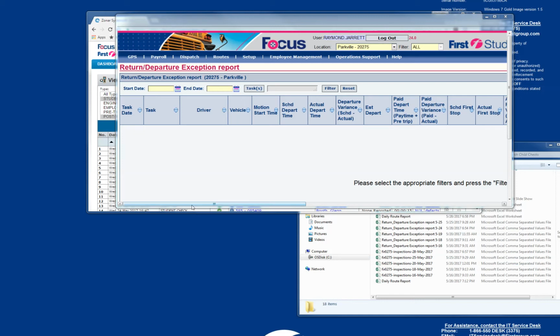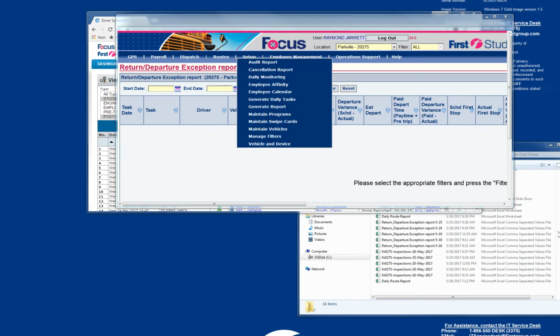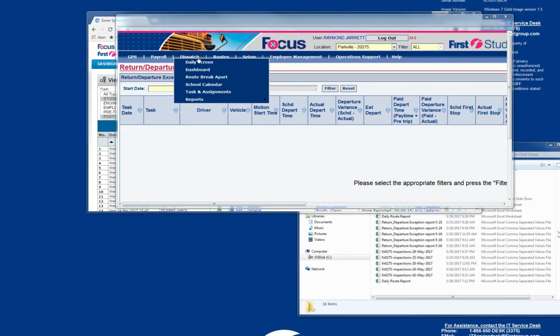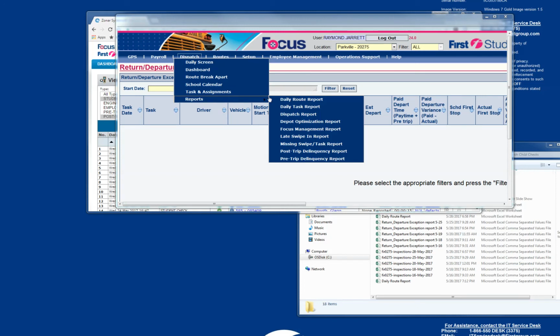Let's start by getting the reports from Focus. The report that you're going to need first is called the Daily Route Report, and it can be found under the Dispatch tab under Reports. If you don't have this option in your Focus application, don't worry. There are step-by-step instructions of how to get this information in the packet that was sent along with the application.